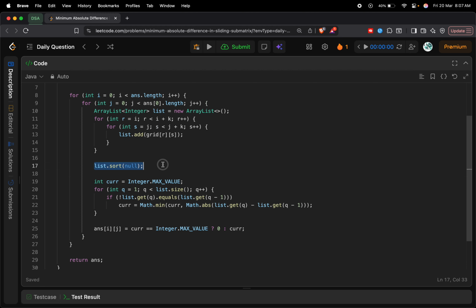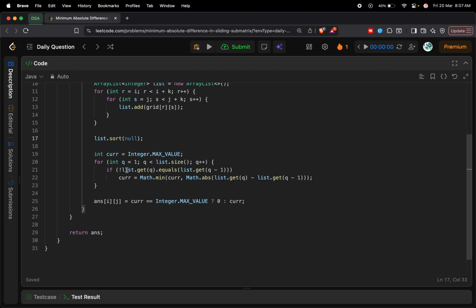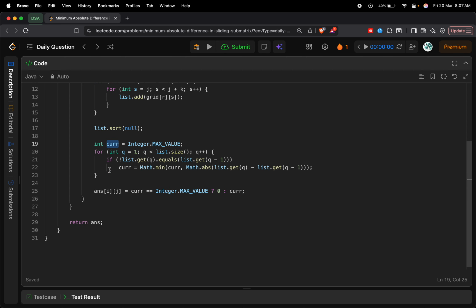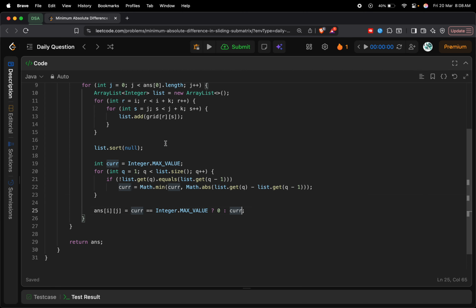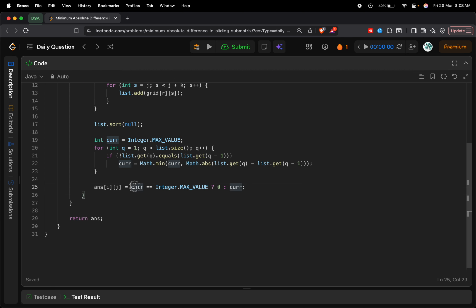Once the list is sorted, I will check whether two adjacent elements are equal or not. If those are not equal, that means I have two distinct elements whose difference needs to be calculated, and then I'm calculating the absolute difference of those two adjacent elements, and trying to minimize it with the difference I have so far. If the current is equal to the max value, that means we have to return 0, or else we have to take the current value. If we have only one element in the submatrix, in that case this current will still remain as Integer dot MAX_VALUE. In that case we have to take 0.